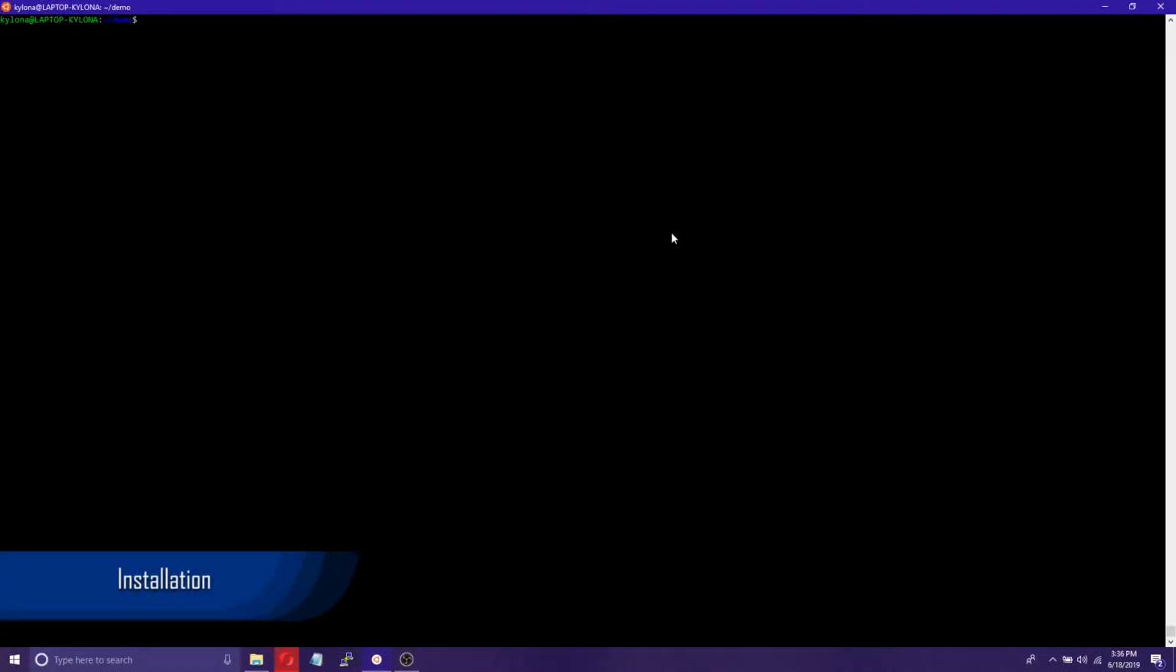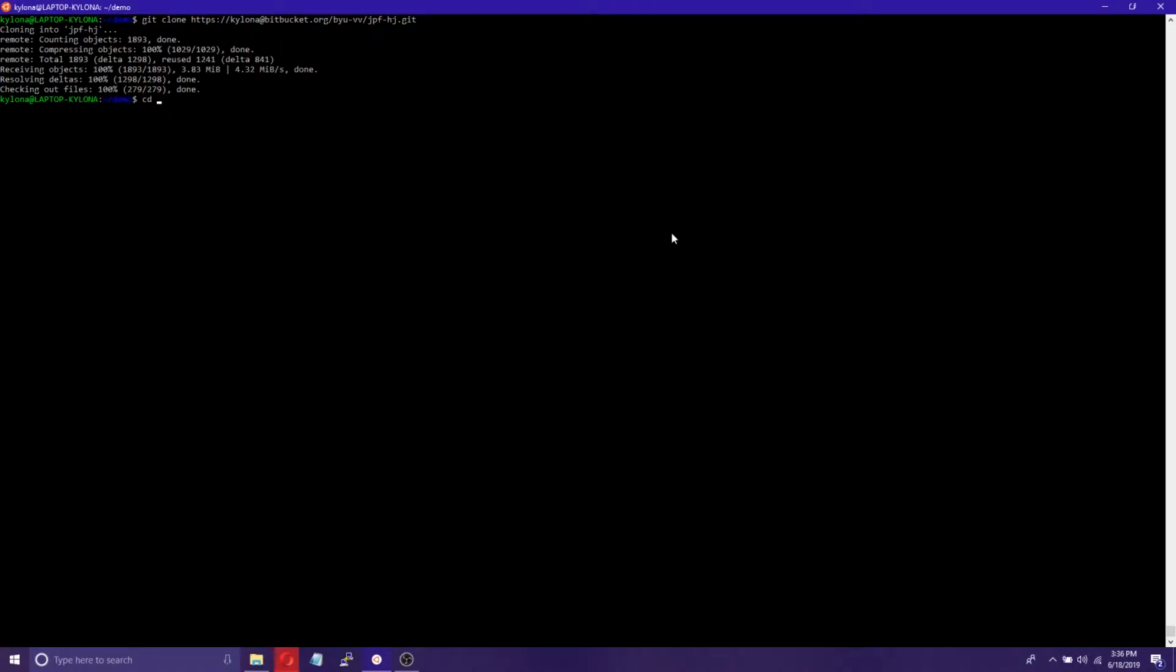It's very easy to install the jpf-hj data race detection algorithm framework. All you have to do is clone the repository and then make sure you have the right Java version. If you see this, you are good to go.